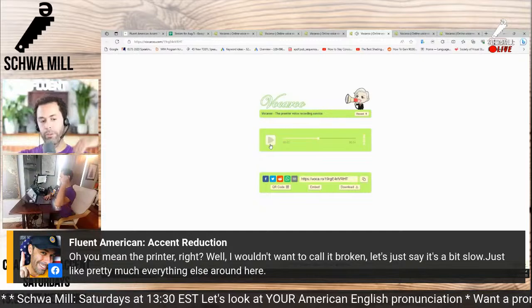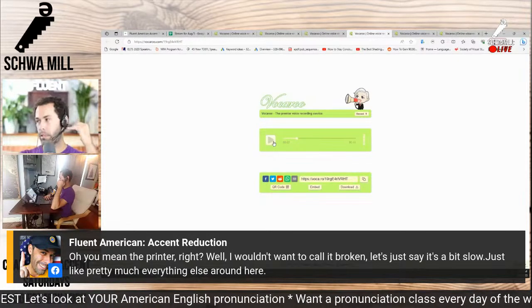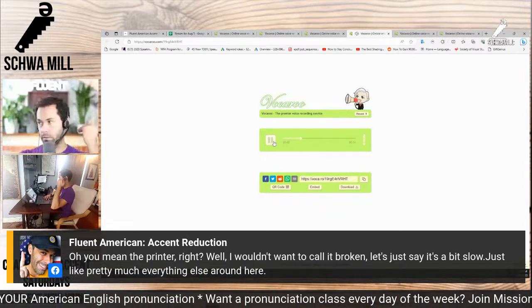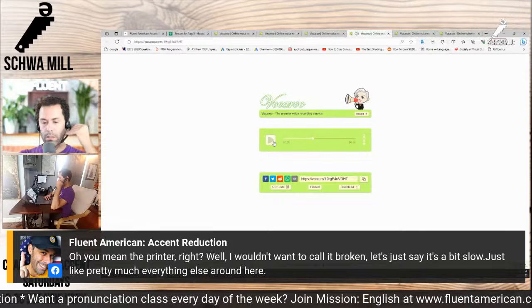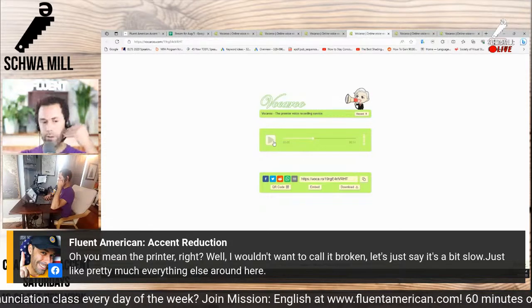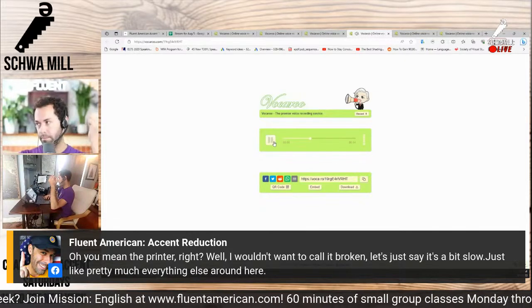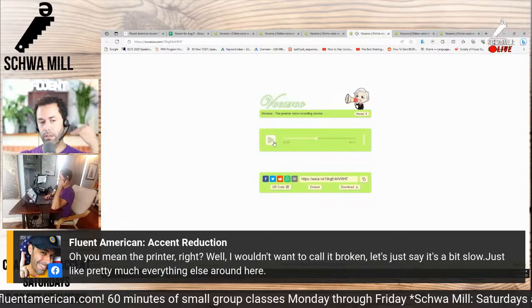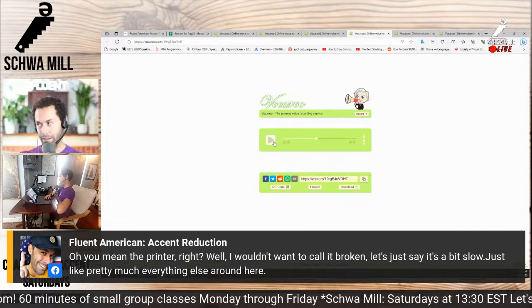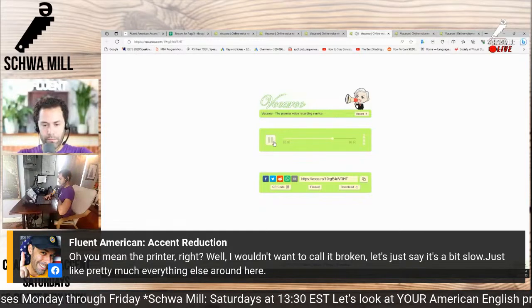You can hear also the placement immediately kind of jumps up. For the wouldn't want to call it, that was pretty low and open. I like that. But then as soon as we get to broken, it kind of shifts up a little bit. Wouldn't want to call it bro versus wouldn't want to call it broken. Just a note there.